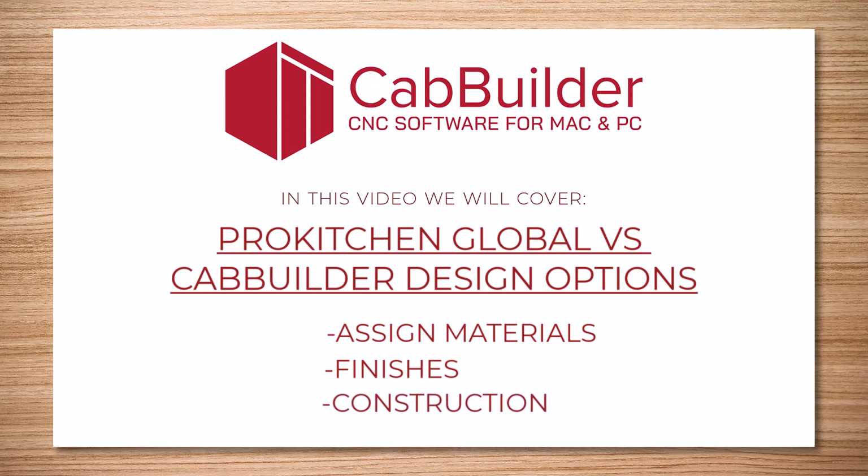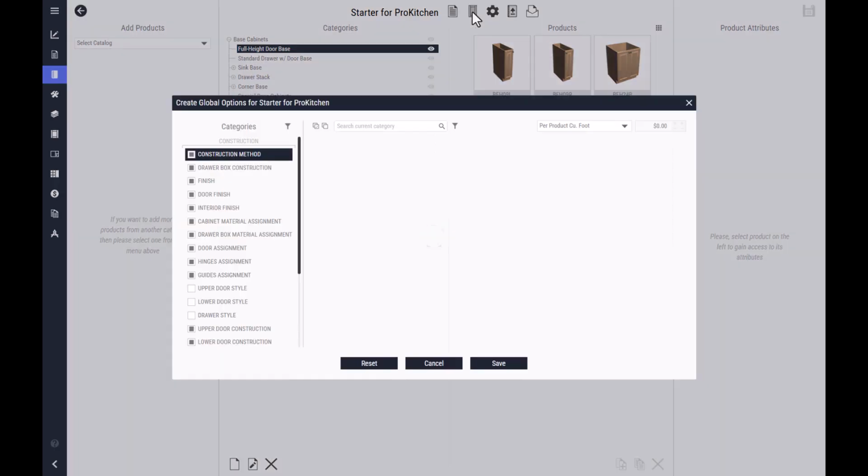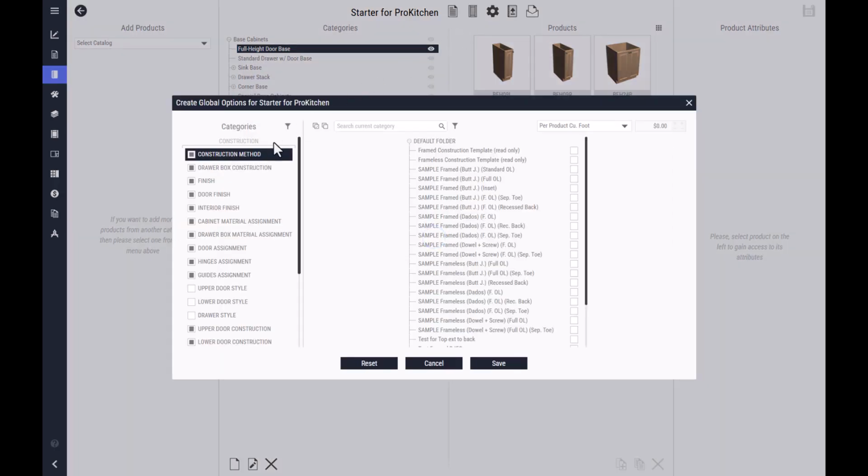The two modes, ProKitchen's Global and CabBuilder's Design Options, are two different ways of assigning them. ProKitchen's Global Options Compatibility Mode works by allowing you to limit or restrict the global options available for a custom catalog that you create within CabBuilder. This is the first step in preparing this catalog to be integrated with ProKitchen.